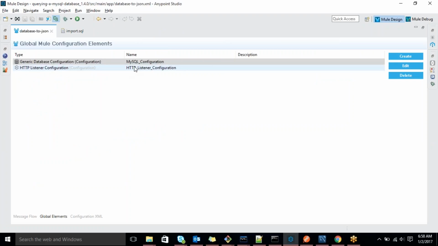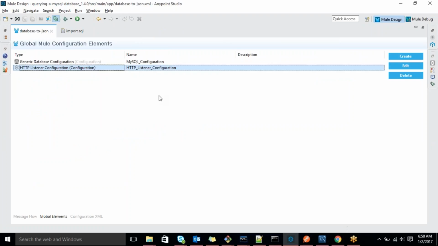Even HTTP is similar. Whatever connector configuration we need, Mule will take it by default at the global level.